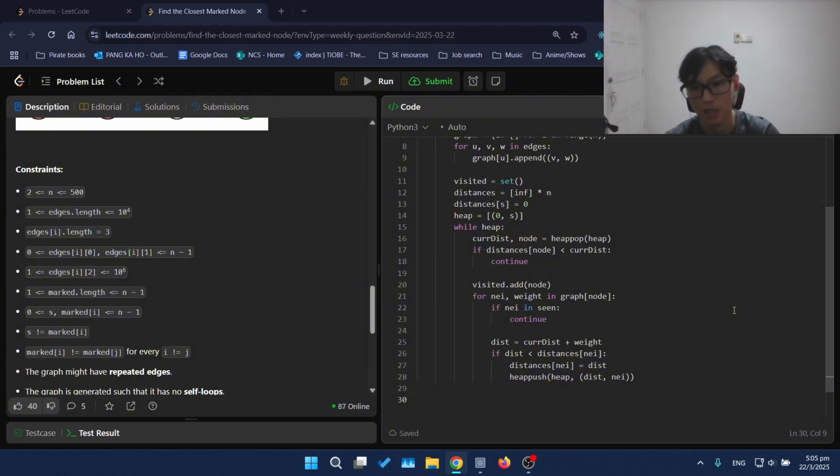We already visited the neighbor. There's no need to visit it again because Dijkstra's works in a greedy manner, in which the first time we reach a node is also the most optimal path to reach that node.